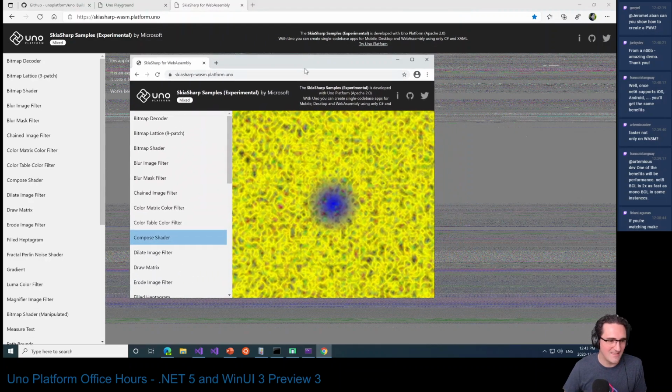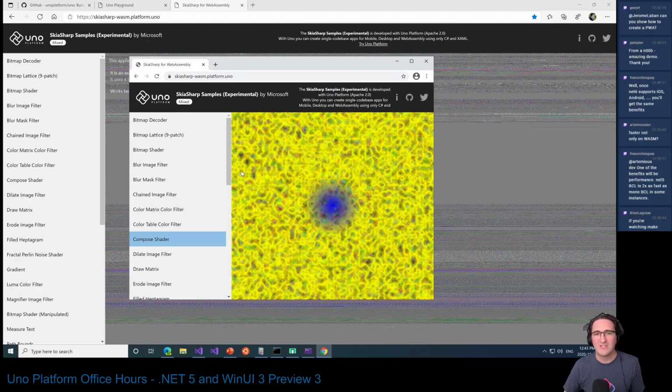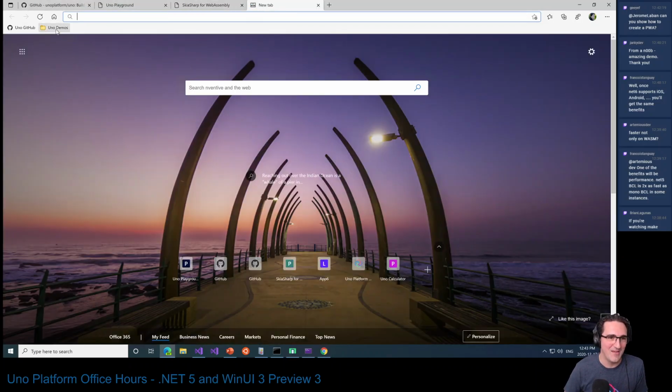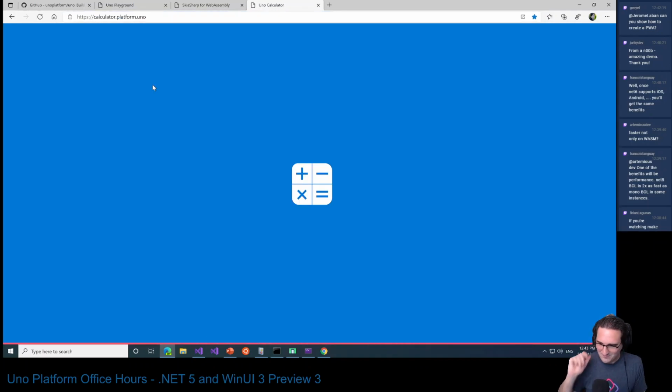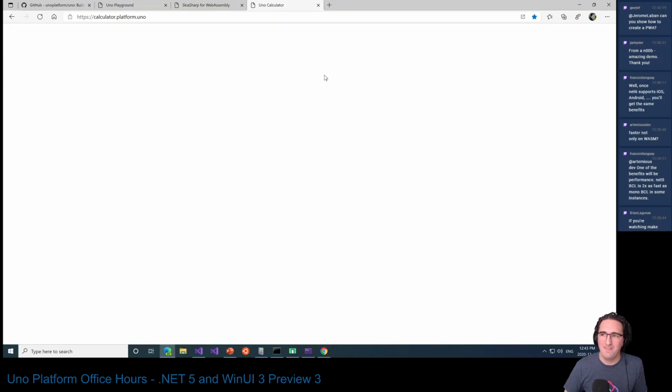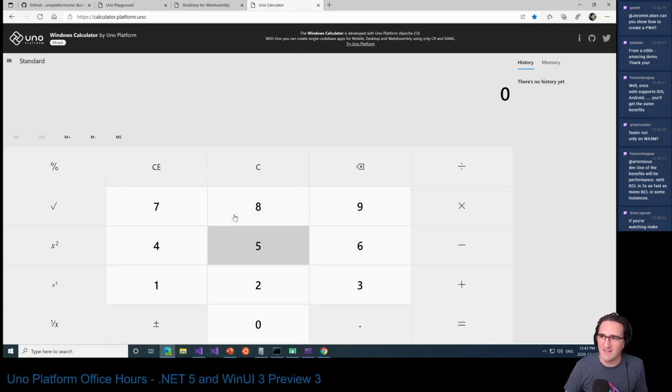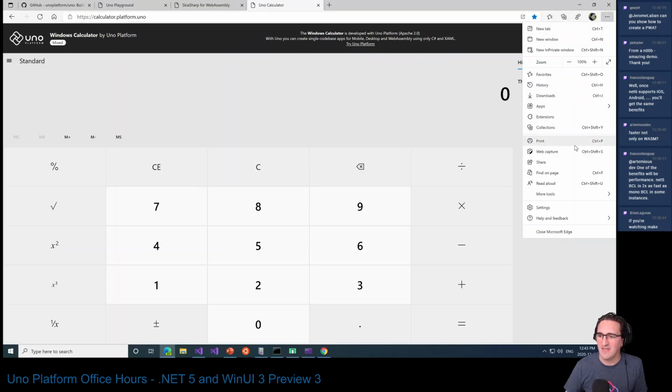I see that there's a question about PWAs. PWAs are quite interesting, and I'm going to show you one PWA that we've implemented. It's the UNO calculator, the calculator that we've ported over from the Microsoft code. When you open that application, you can see that there's a way to install it as an application.